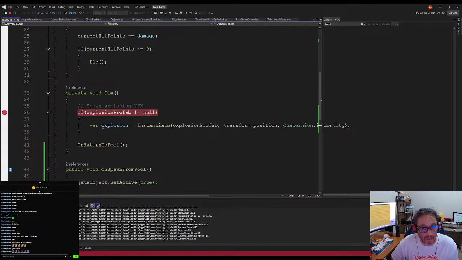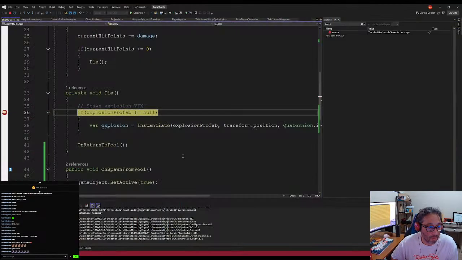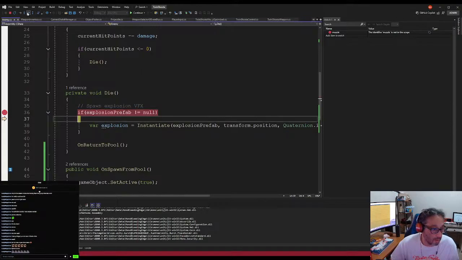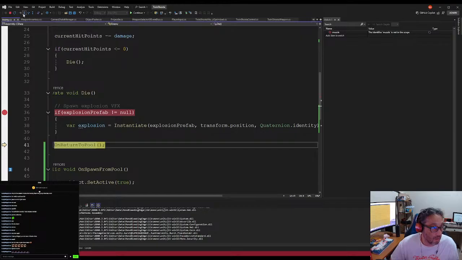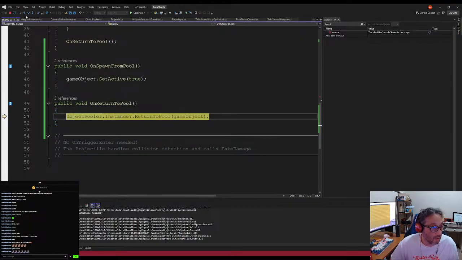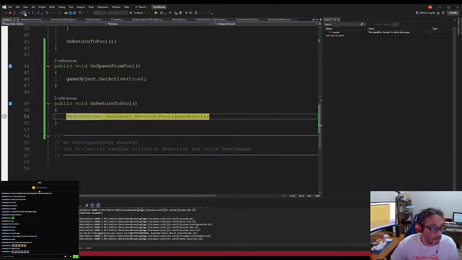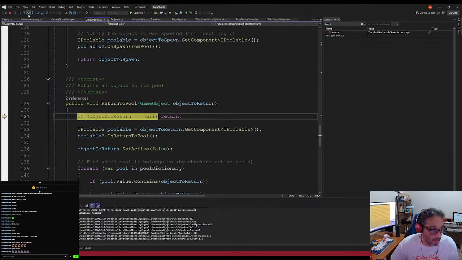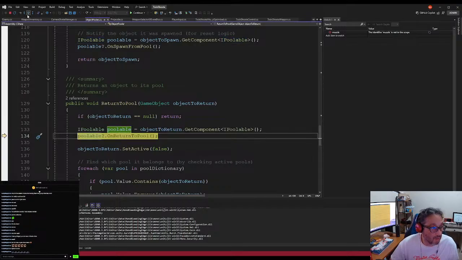Oh no, I gotta hit it twice, right? That's what happened. All right, that's what happened. 1, 2, there we go. We're up. Okay, and then we get to explode. We explode, and then we go to object pooler, and then going again, and then don't return, poolable. I return to pool.